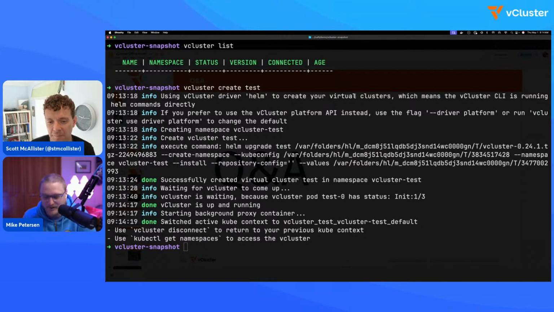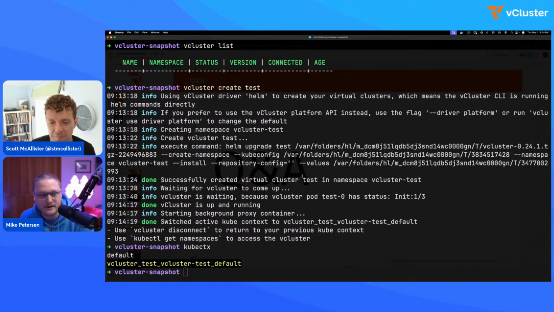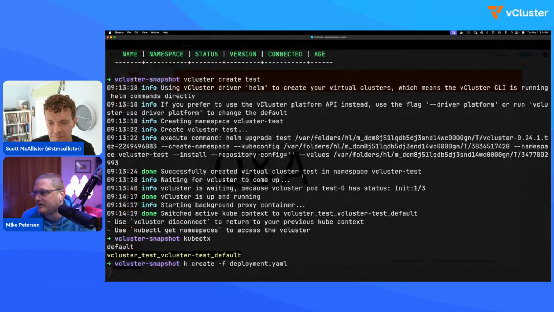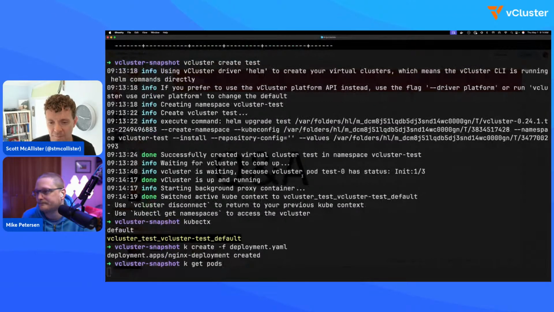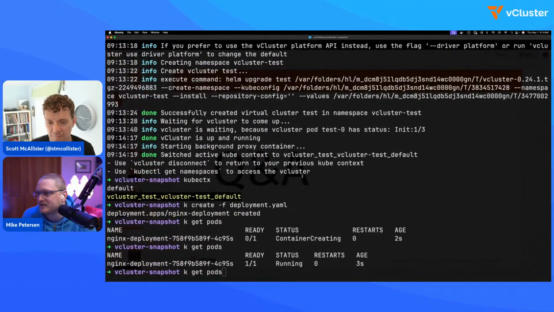All right, so here we're connected. Let's do a kube CTX to show our context. We're in that vCluster test right now. What we're going to do is create a basic deployment, which is just going to have a couple of pods running. We're going to have just this Nginx deployment running.